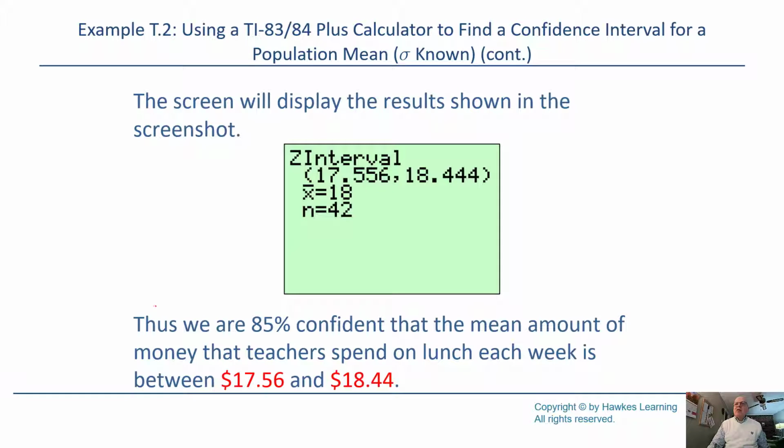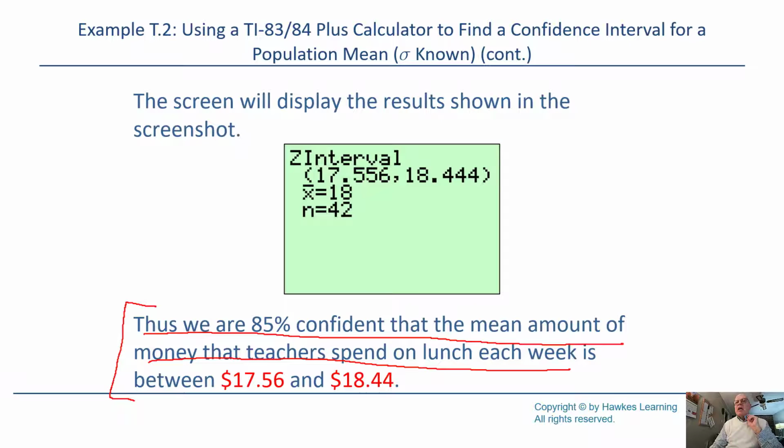The way to answer that question is like this. You might want to copy this down. In fact, I know this sounds terrible, but you might want to write that down several times just to get the wording down proper. We are 85% confident, that's how you start the wording, that the mean amount of money the teachers spend on lunch each week, that's what you're looking for, is between $17.56 and $18.44. That's really good wording.